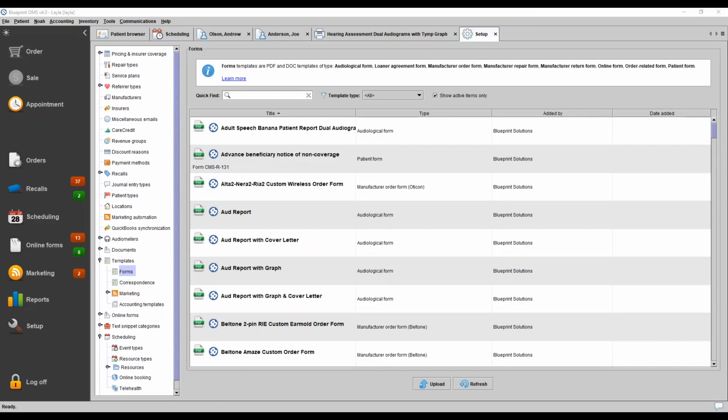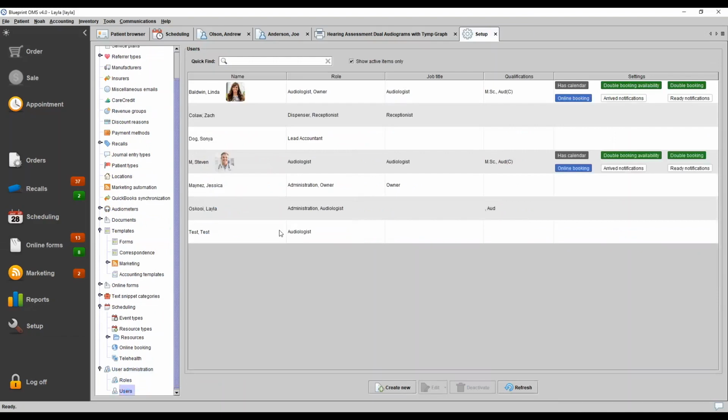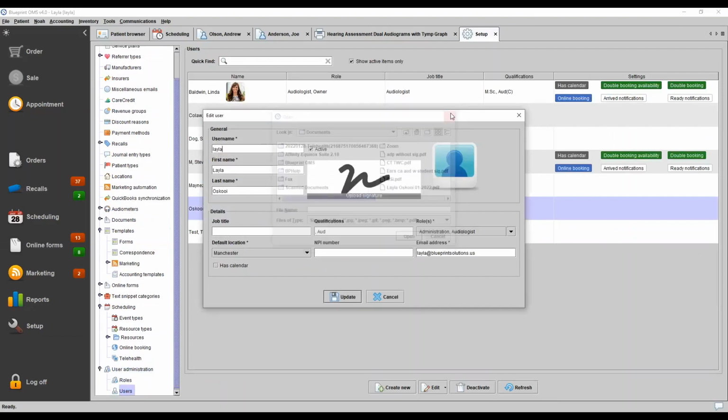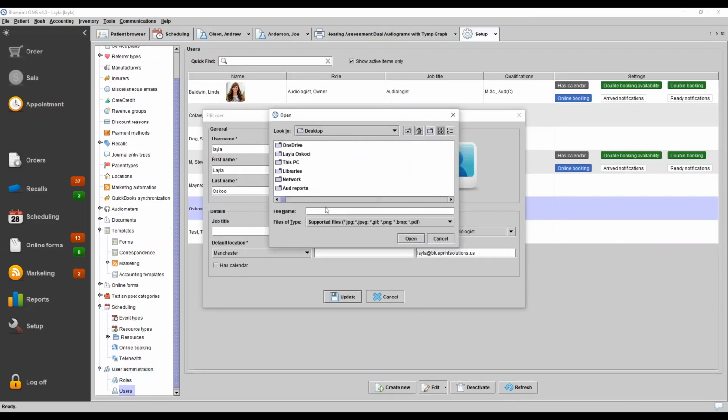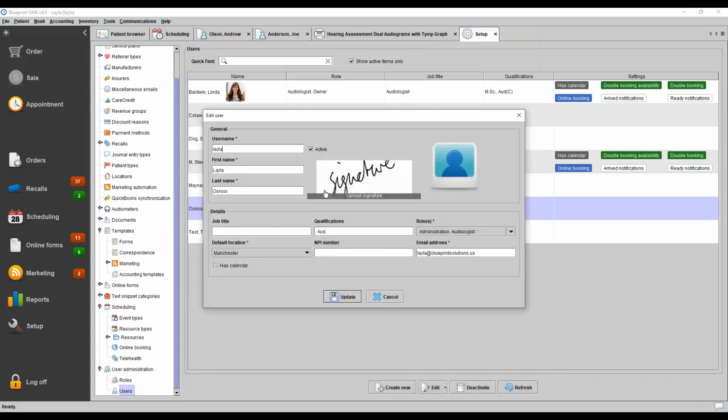To add your own signature into Blueprint, you can do that in the setup menu. You can go into user administration, users. You can select your user, go into edit details, and here you can click to upload a signature. So I recommend scanning it into your computer, and then you can upload it here. For this example here, I believe I have a signature. You can select your signature, and here within Blueprint, you'll be able to size it so it fits, and select Save. And that will then be saved on your user profile.